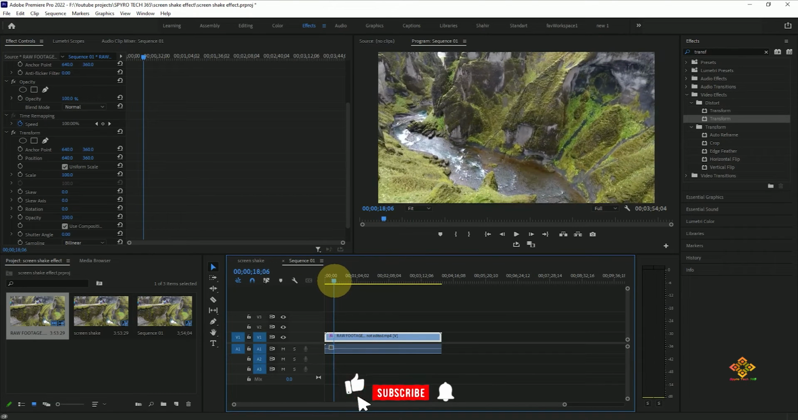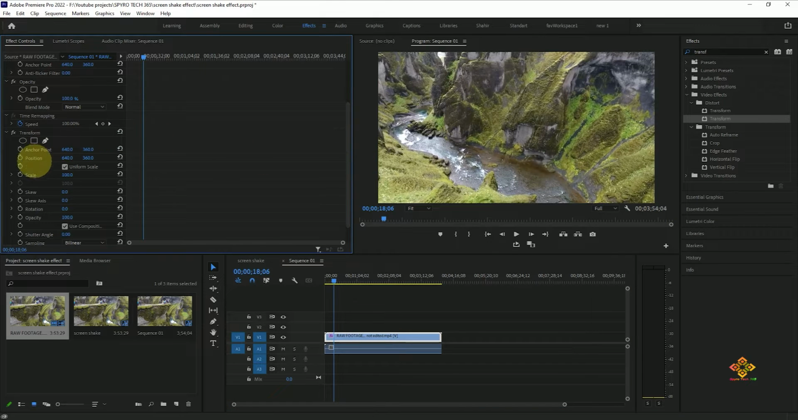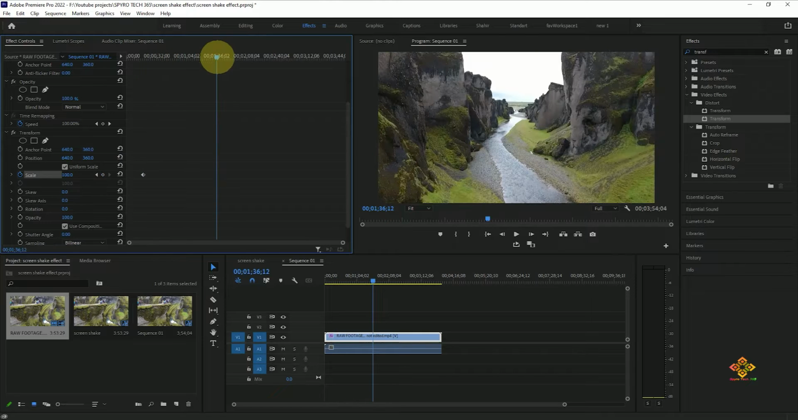Click the scale button here, 1, and 2 frames forward. We'll add a keyframe here.